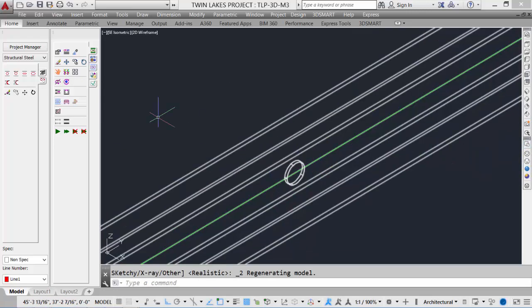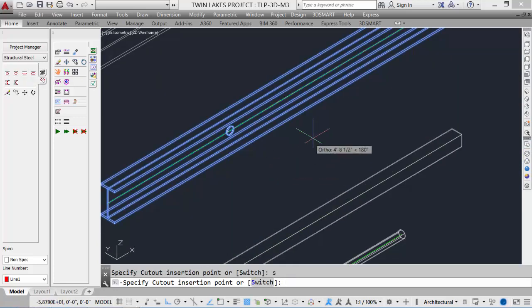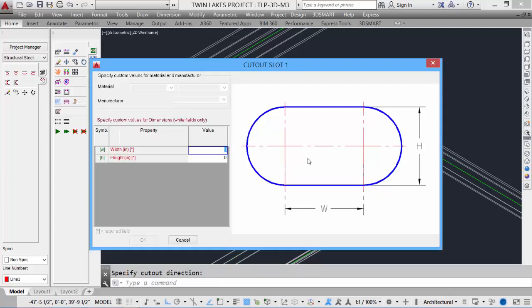Simple to do. There are also slots. Pick my beam. I can maybe say S for switch to come from this end of the beam, and maybe it's 3 feet in, again, perpendicular for the cutout direction. And now we see a slot.